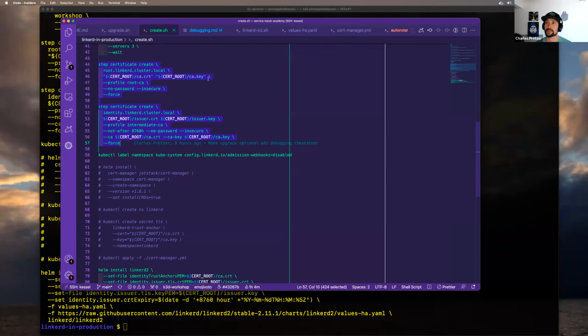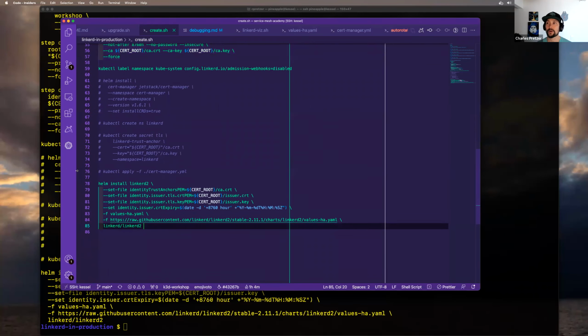And again, what's important here is to understand that there's a trust anchor, which is this CA cert and CA key. From that CA cert and key are the issuer certificate and key, which are created as leaf certificates. We'll cover all those in the upcoming workshop about certificate management. The important thing to know here is that when we do Helm install, we have to make sure that we provide those to Helm as values to the Helm file or Helm installation command.